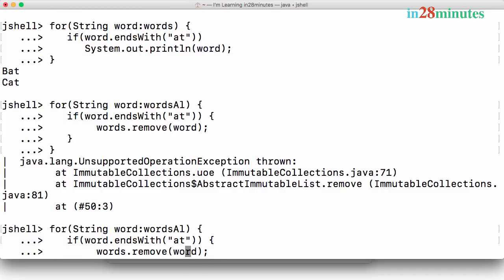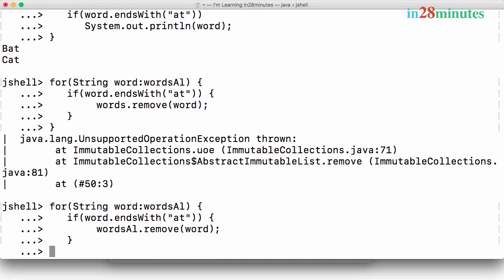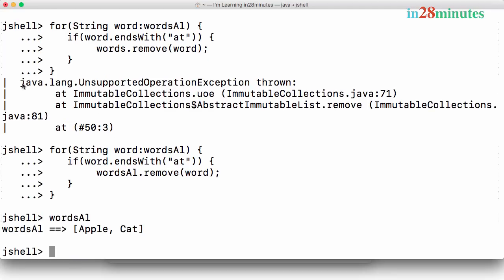I would need to actually remove it from wordsAL. I'll not be able to modify the words, right? So I need to print wordsAL. And now let's see what's in the wordsAL. You'd see that it has apple and cat. We tried to remove all the things which had "at" in there, but you'd see that cat is not deleted.